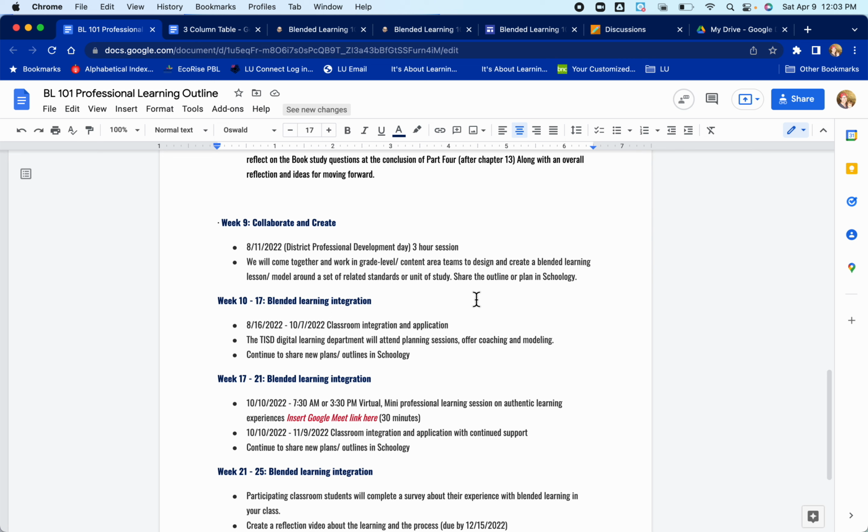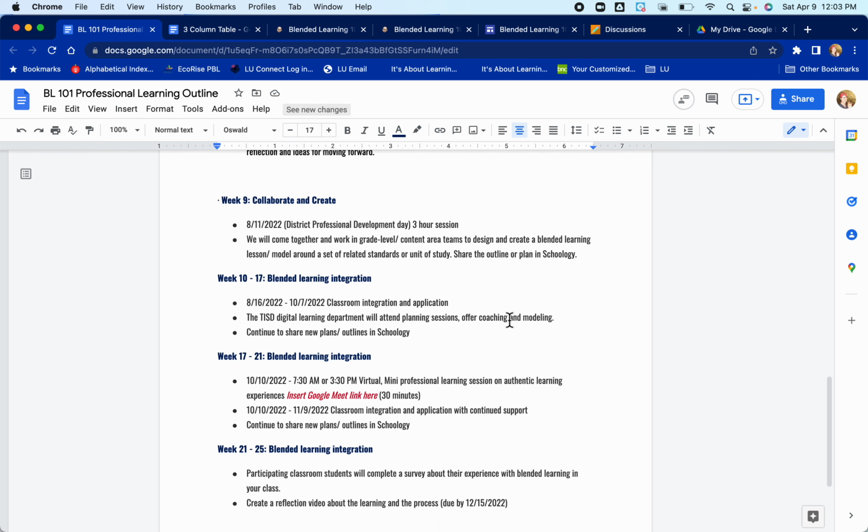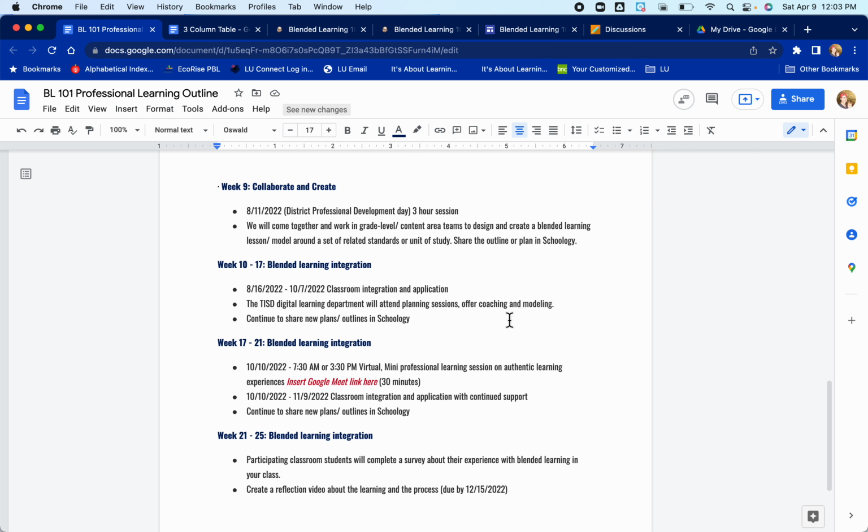On this 3-hour session, I'm hoping to do one elementary and one secondary so that we can differentiate a little better in this session. But we're going to come together and have them work together with support to design and create their own blended learning lesson or model around a set of related standards or a particular unit.